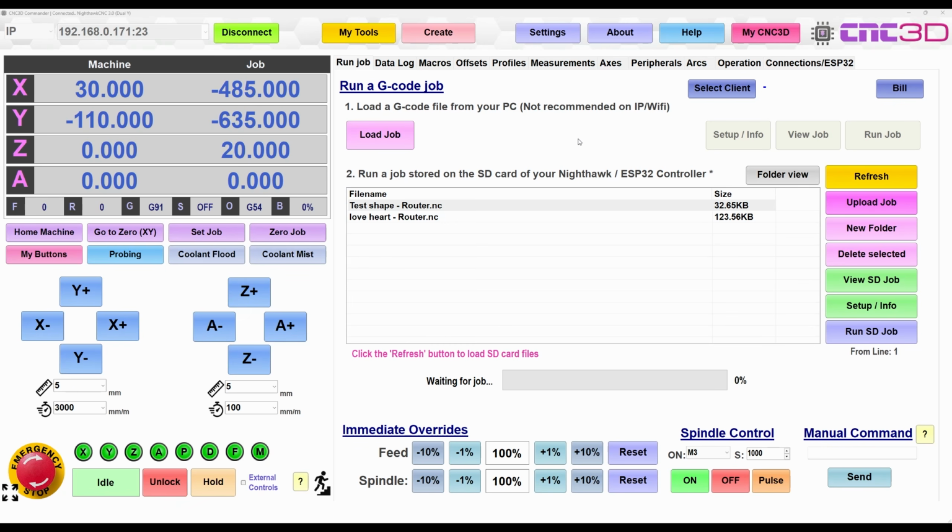So in this video today, we're going to be talking about the awesome new G-code wizard that we've added into our CNC3D Commander software. For those of you that are familiar with Commander, you'll know that there's two ways that you can choose to run or load a job, and that is either to stream it via option number 1 here, or if you've got a Nighthawk or an X-Pro V5 or one of our Nighthawk scribes, then you can load them directly onto the Nighthawk and choose to run them from this list.